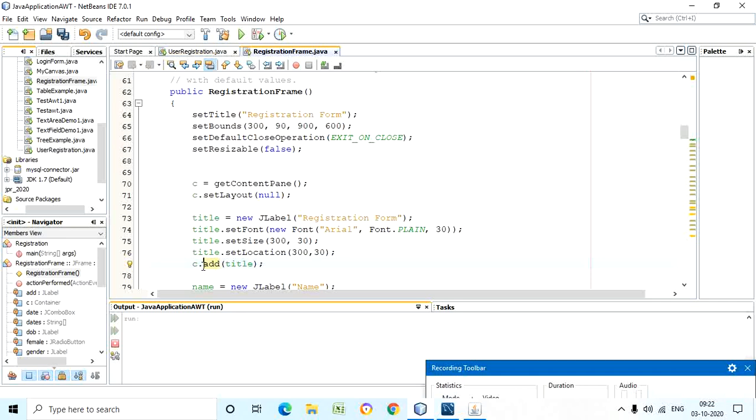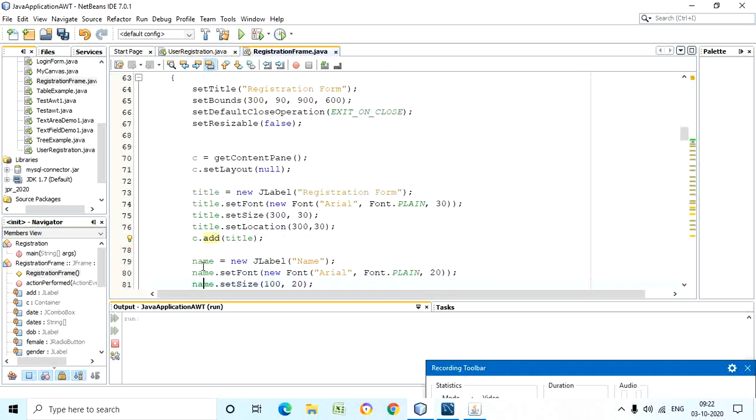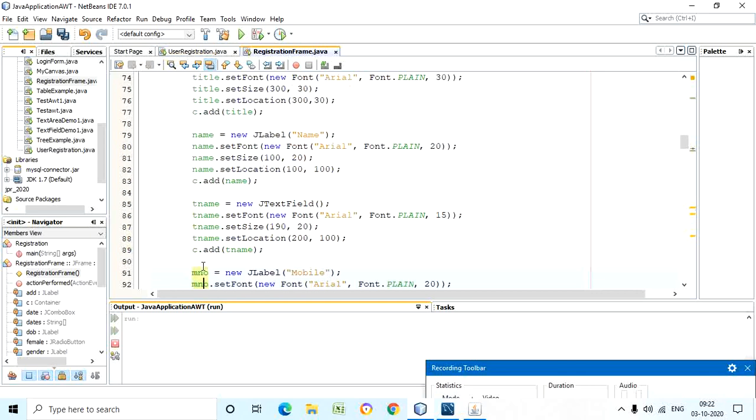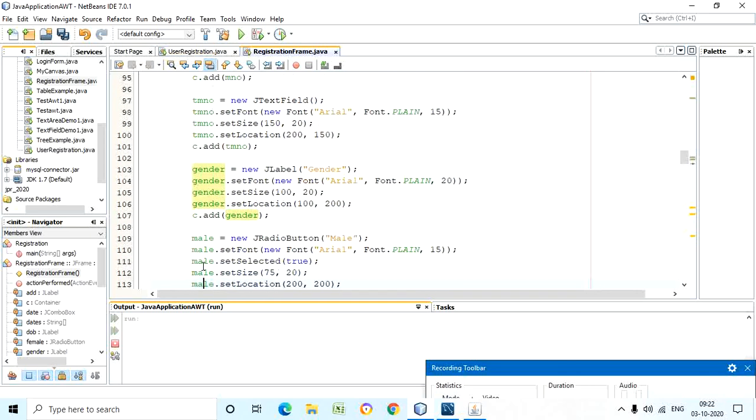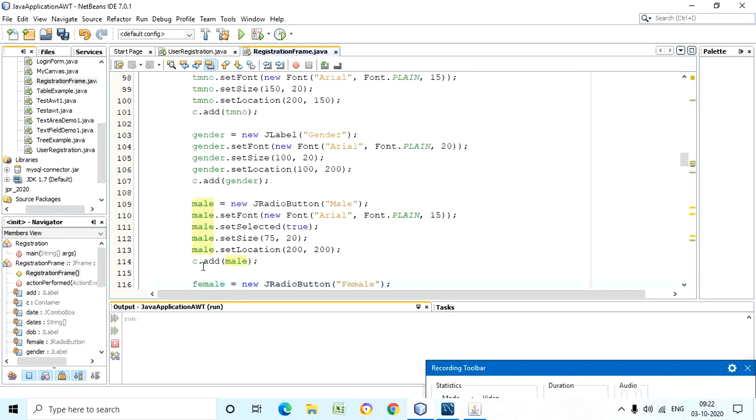It is better to use a container because it is very easy for us to give the location or coordinates for components when you place them on the container. That's why we are using it. I will tell you why we are using a container instead of frame or panel in a later session. Accordingly, all these components are placed.